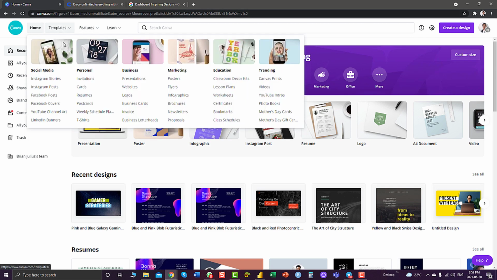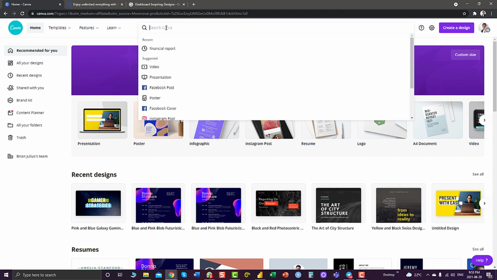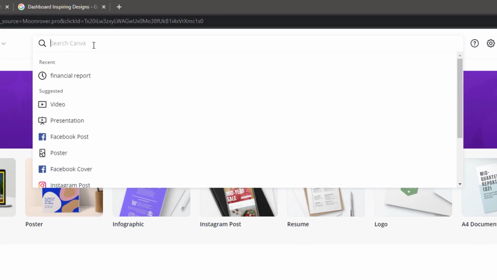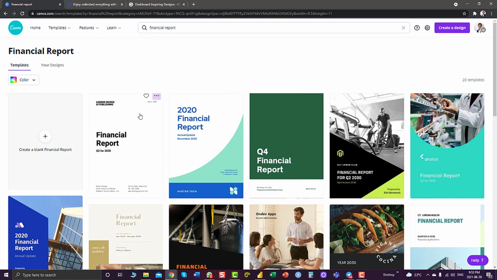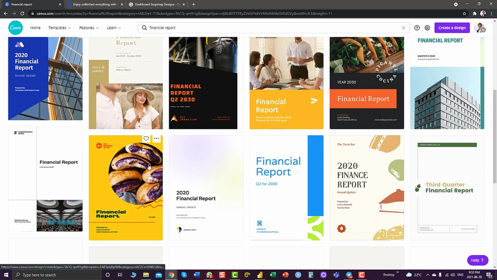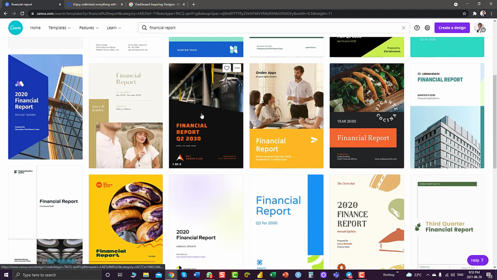I use this Canva website, and it's a very great website to create different designs for your reports. If you want to search different types of reports, you can use this search bar in Canva. For example, I searched for financial report and went through different reports, and when I found the one that really looked good to me, I clicked on it.